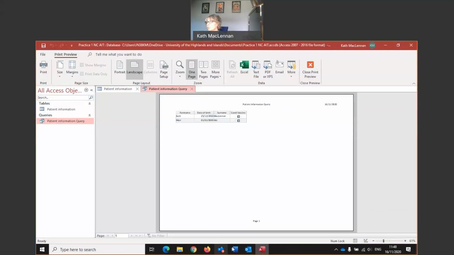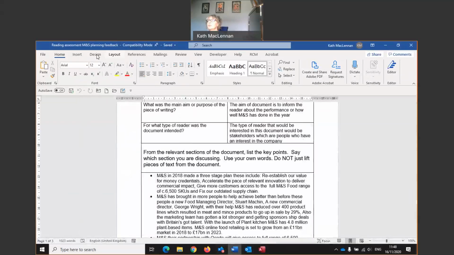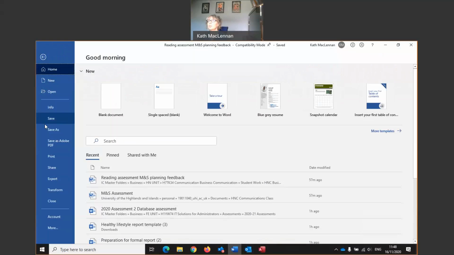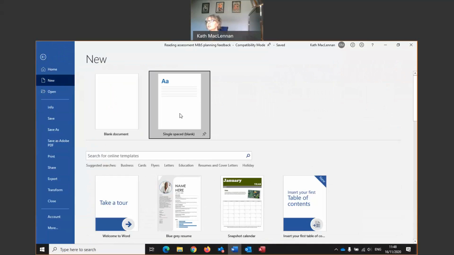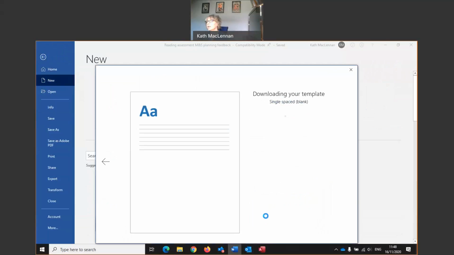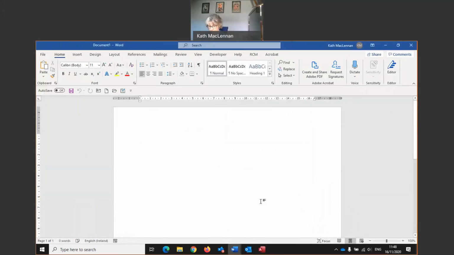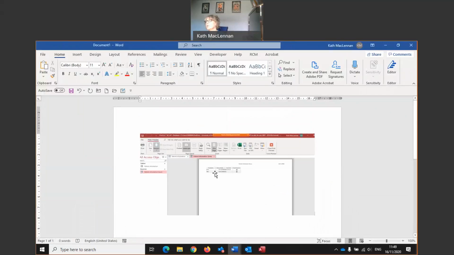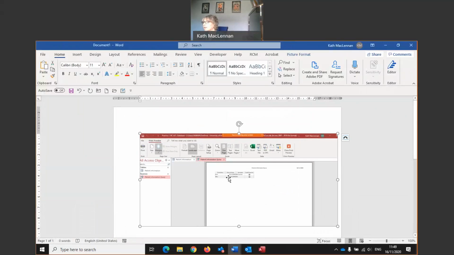Go to your brand new Word document. Create, and paste that information then. Okay, and this is what you would send me to prove to me that you can do this and that you have printed, and I can then see the information in here. We've got print preview. I know that you're printing out the patient information query, and I can see the records that you've printed out. So this is what you would share with me.